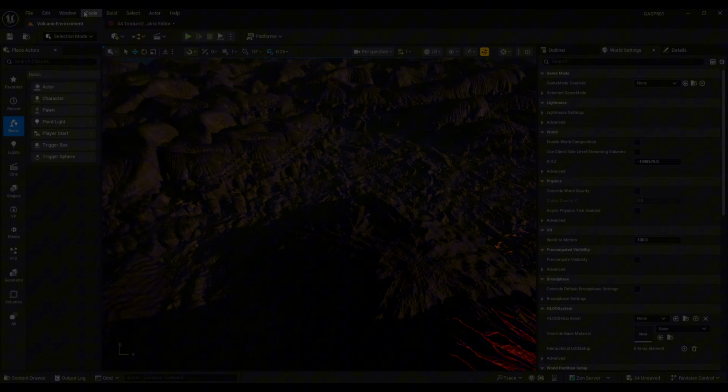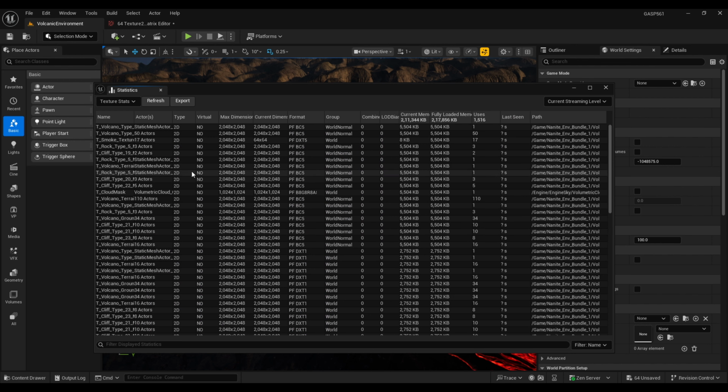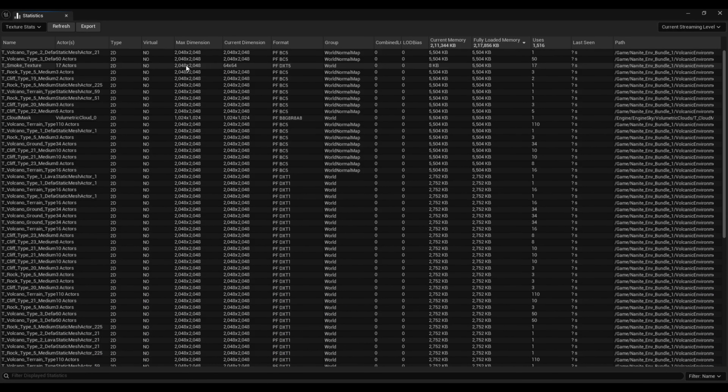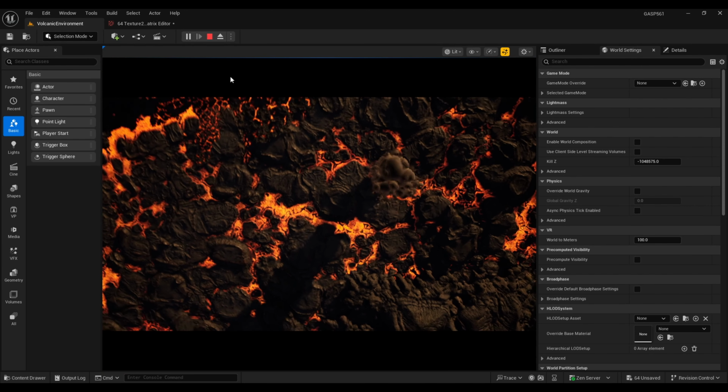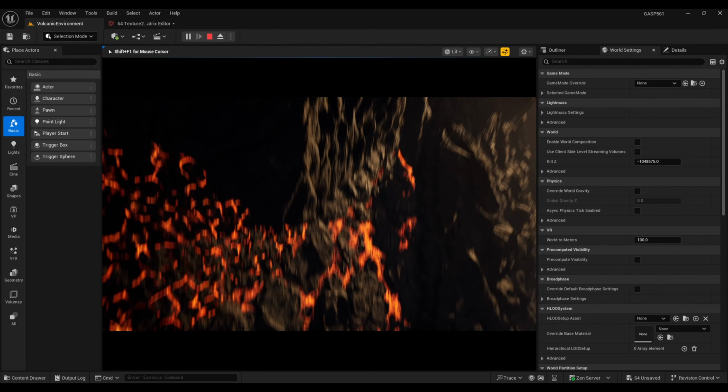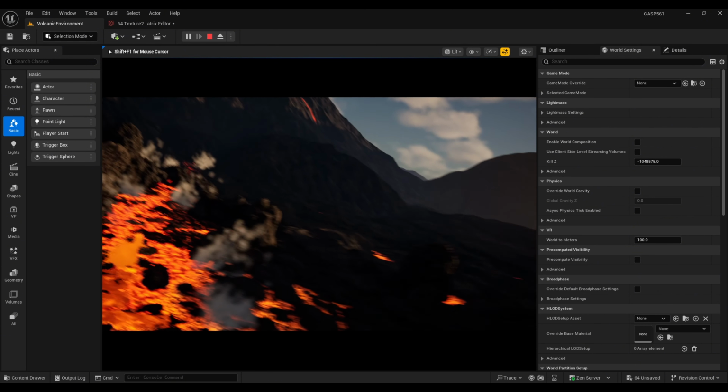And once it is done, you can come back to our material stats, and there you will find that now each and every texture has a 2K resolution. That means every texture is now optimized. So now if we just play, you can see we have no warnings and our scene is also so smooth, and it's hard to find any difference in the textures.